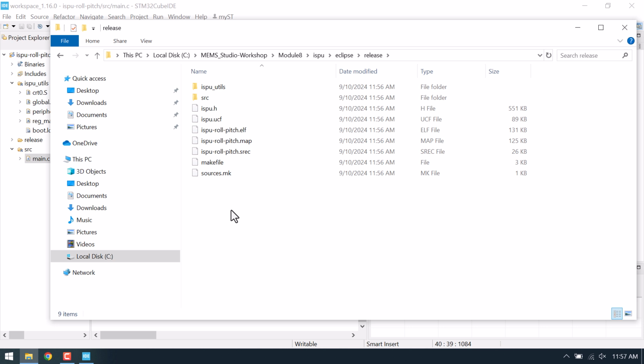The ISPU.h header file can be used to configure the ISPU when you are writing code for the host MCU. The UCF file is a file format used by many of ST's tools to configure the ISPU and other programmable peripherals. We have completed the implementation of our ISPU-based algorithm to calculate roll and pitch angles.